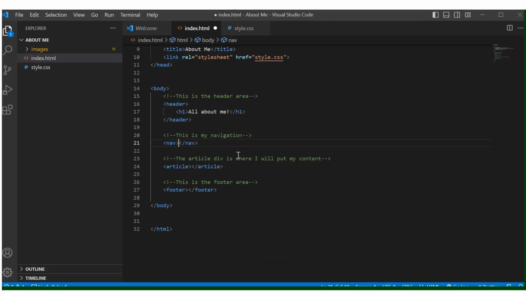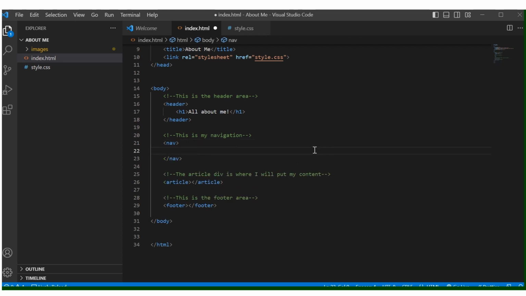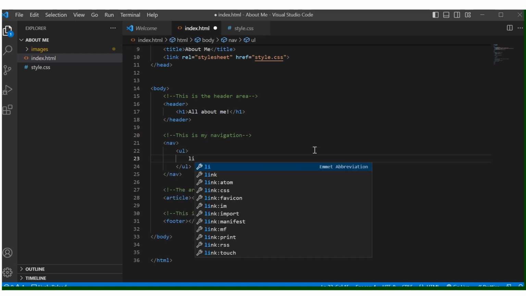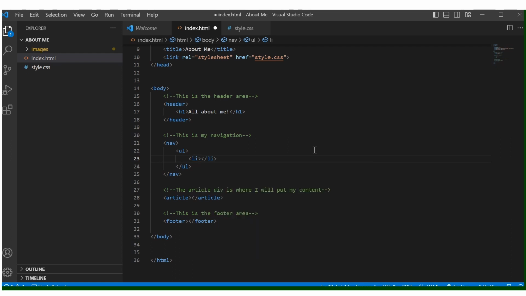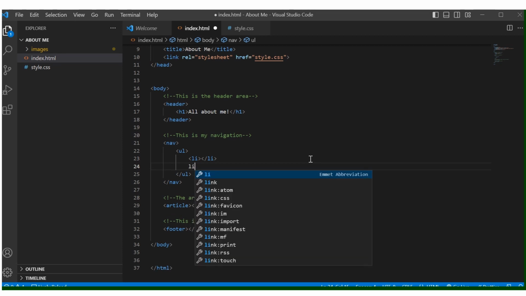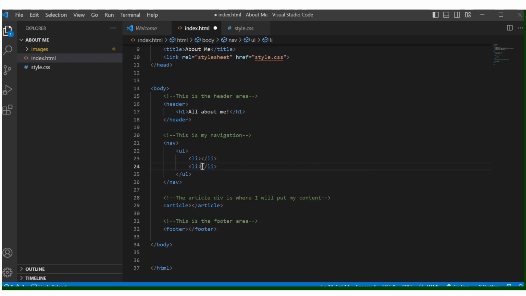So I need to put my cursor in between the opening and closing nav tags, hit enter, and the first tag is an unordered list, UL, and that gives us the opening and closing tags. If I press enter, I can now press LI for list. That gives me that, and potentially I've got 2 pages, so I'll do that twice. There it goes. Now, the piece of code that you need for your list item, we're going to use an A tag.